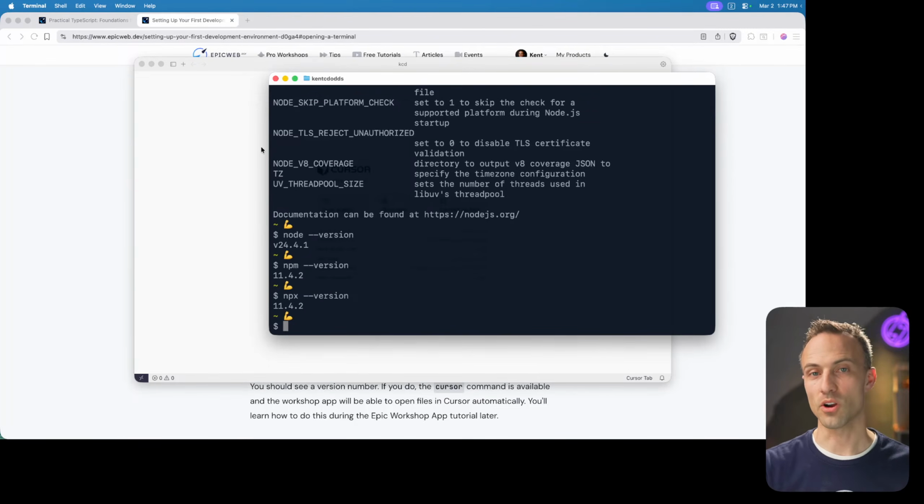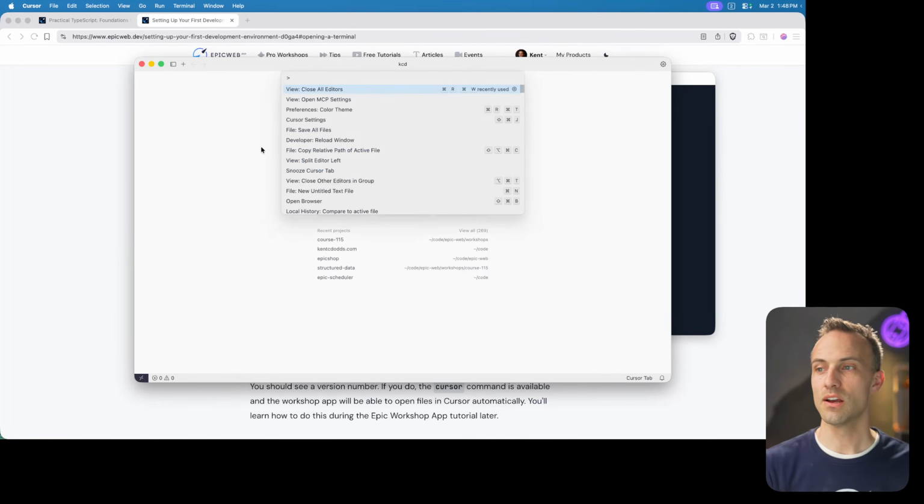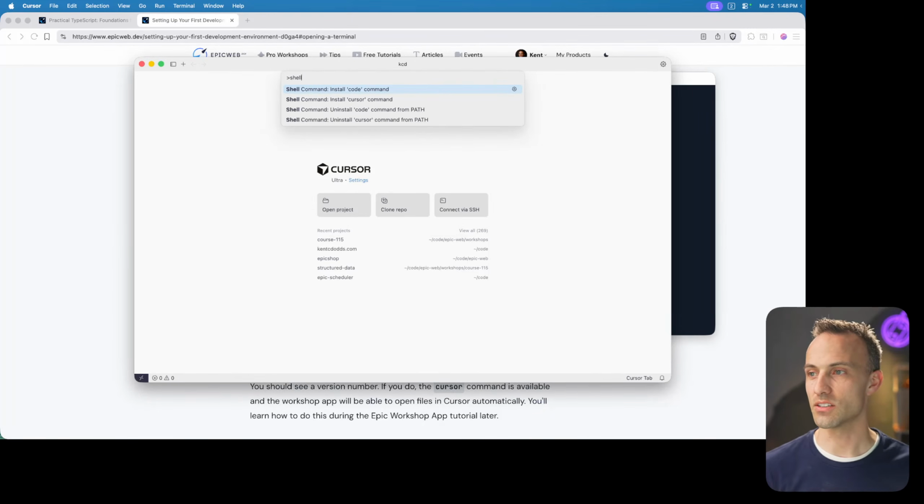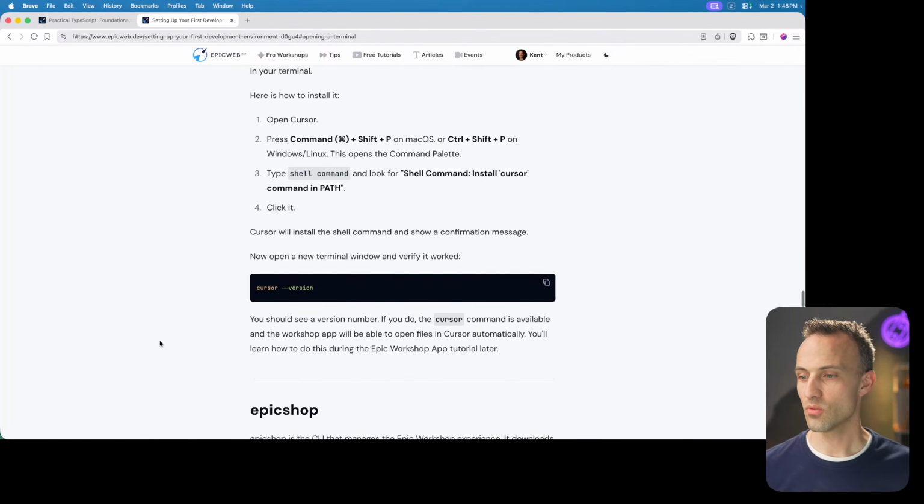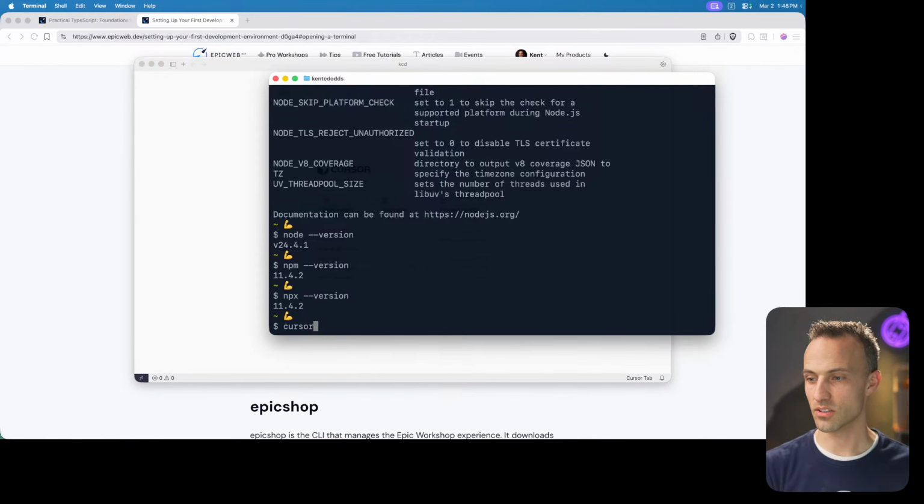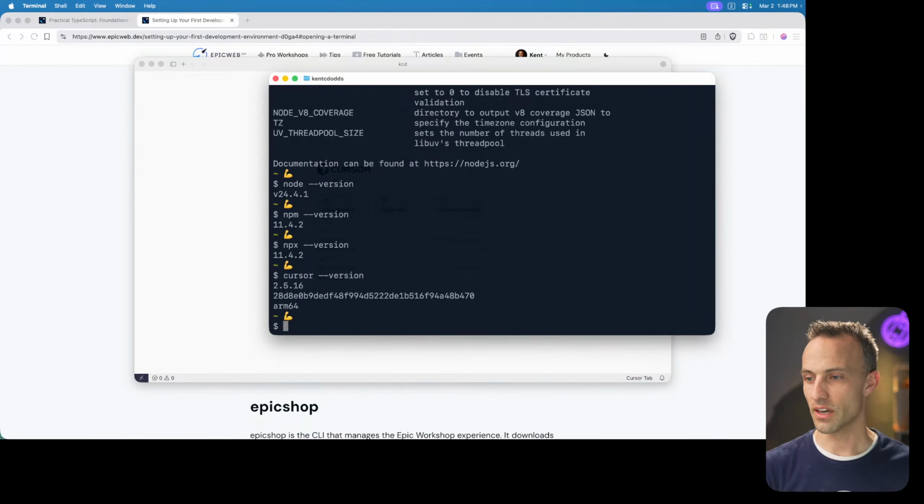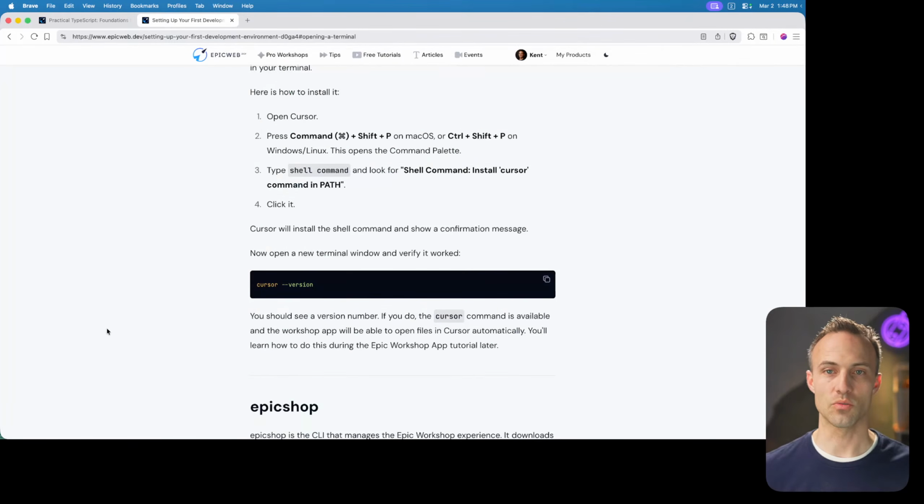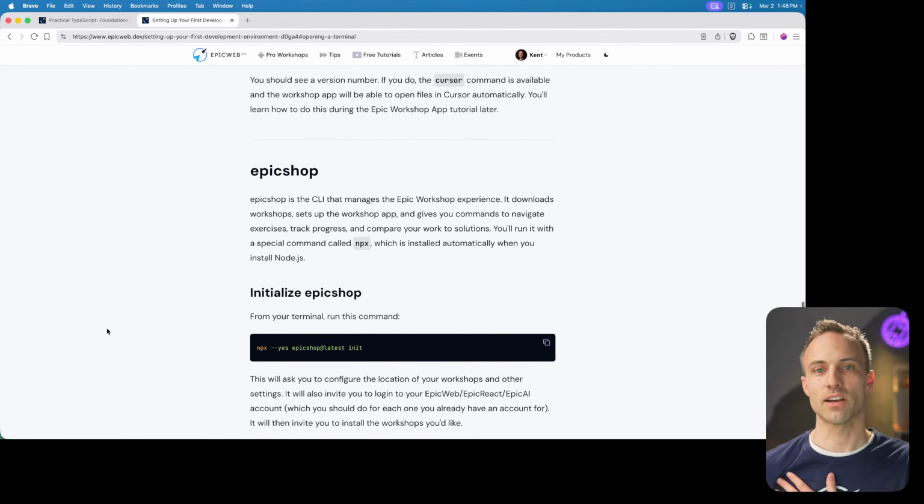That's really useful for a couple of the features of the workshop app that will automatically open your editor to the file that you're working on for the workshop app. So Command-Shift-P, then type in shell and install the Cursor command is what you're looking for. Okay, great. Once you have that done, we can say cursor version. And there we go, we got a nice Cursor version. That just verifies that we've got it installed.